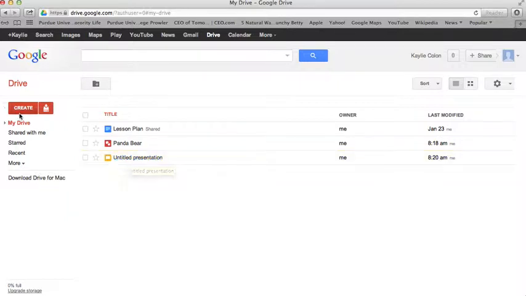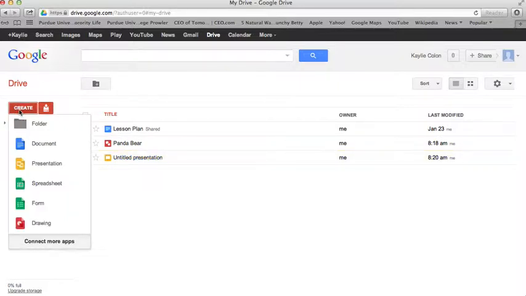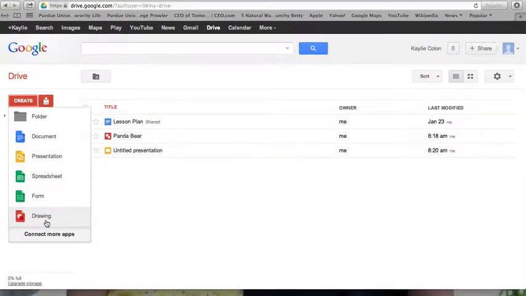But right now I'm going to show you what different things you can do on Google Docs, such as documents, like it's like Microsoft Word. It's not actually Microsoft Word. There's presentations that are like PowerPoint, spreadsheets that are like Excel, forms, and drawings. And right now I'm going to show you drawings, the drawing tab.